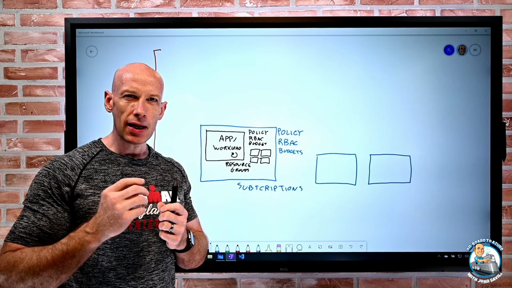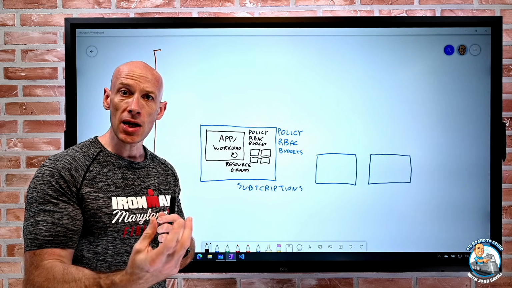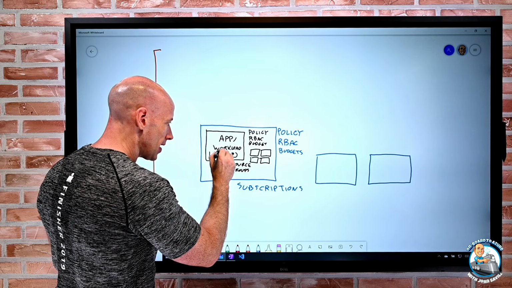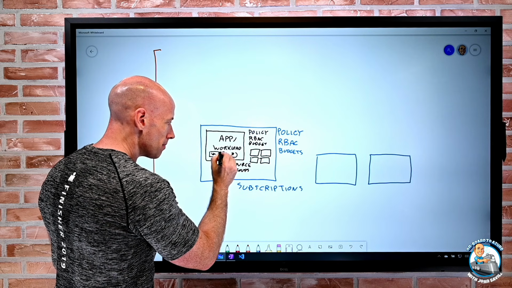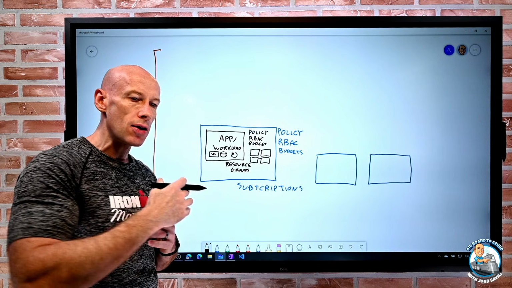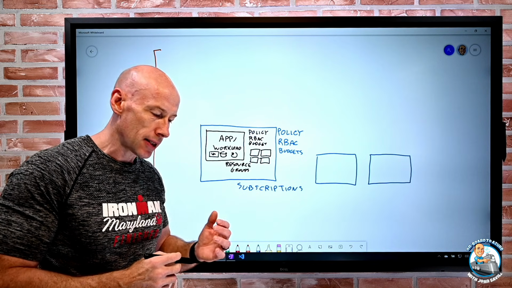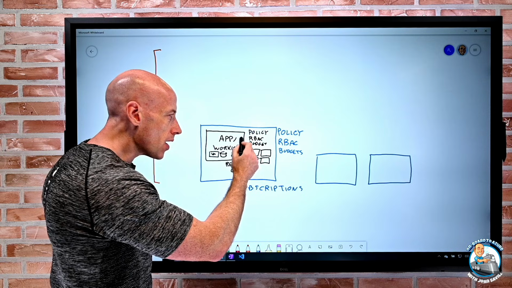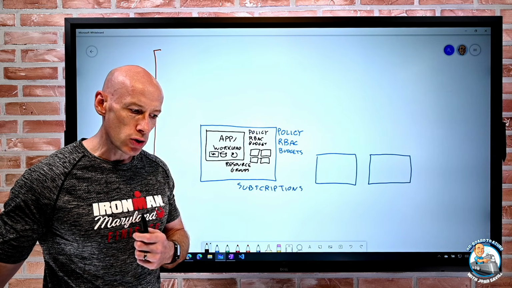An application is likely going to have the same set of people needing permissions on all of the types of objects, because I can have things like, hey, I'll have maybe a VM, maybe a storage account, maybe a SQL database, maybe a load balancer. I want the same set of permissions, so that's nice to apply at that resource group level.